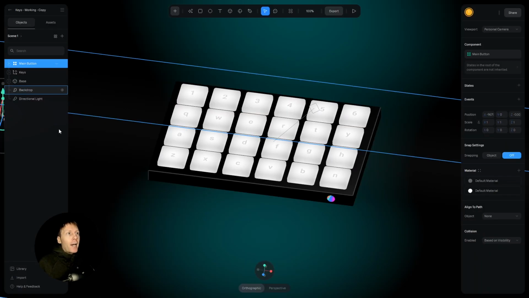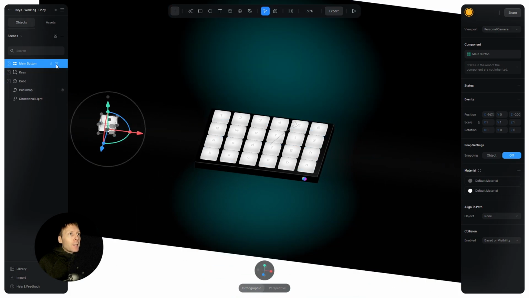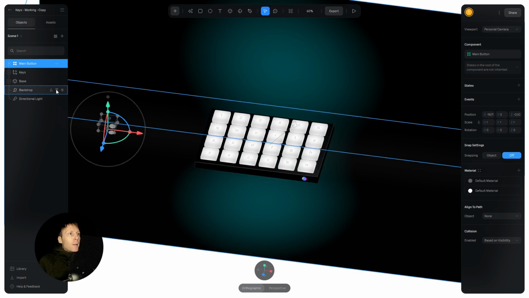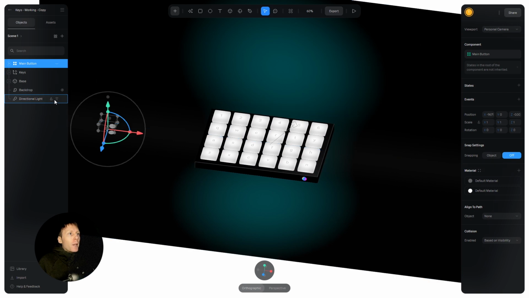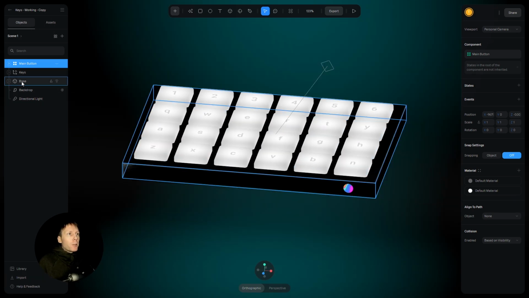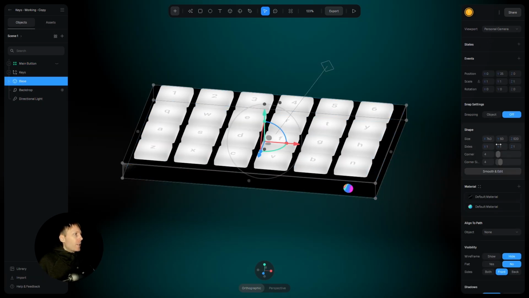Here on the left side, I have main button. I'm going to zoom out and click here. You see, there's a button. I'm going to hide now. I have keys, bass, backdrop, and of course, directional light here at the bottom called directional light. Okay, let's zoom in. Let's start from the bass. I'm going to click on the bass and let's check the measurements.